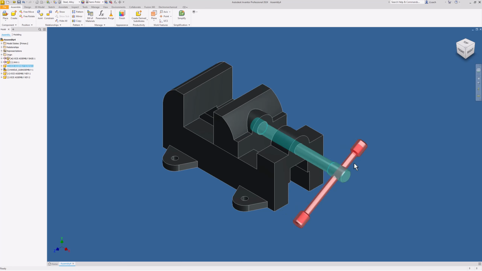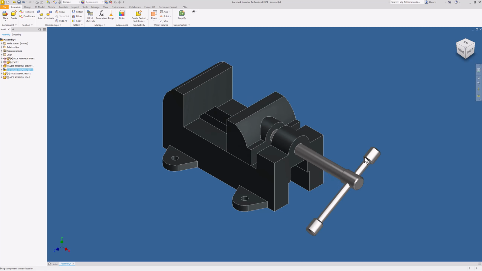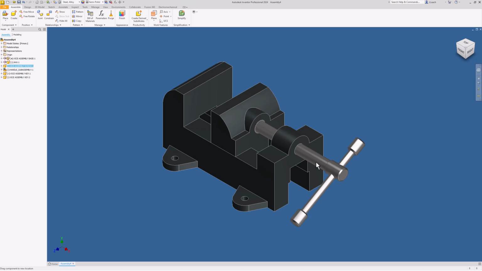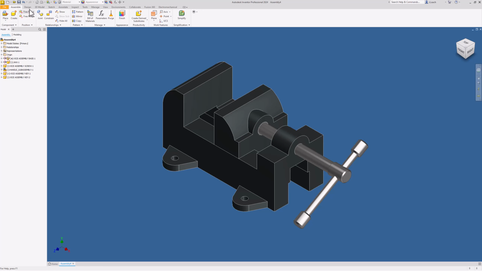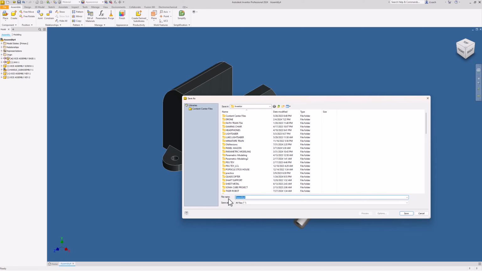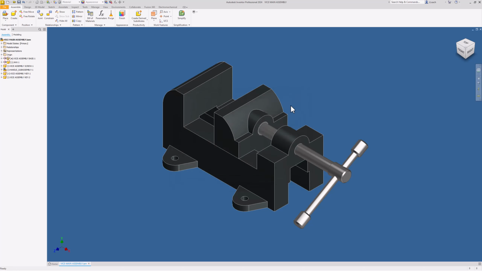See, we can move this and it doesn't go through our part there. Now there is a way that we can animate this to where when you turn this, it moves a certain distance, but we'll save that for another lesson. Maybe that's not something we need to do with this piece here, but just make sure you save this. I'm going to save this as Vise main. I'll call this main assembly. Hit OK. So there's our completed Vise assembly.